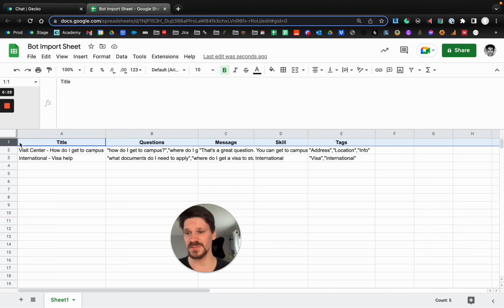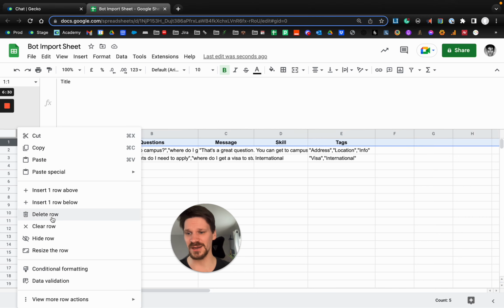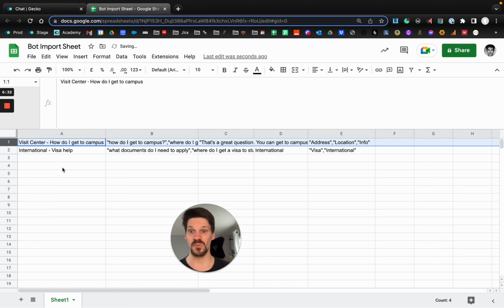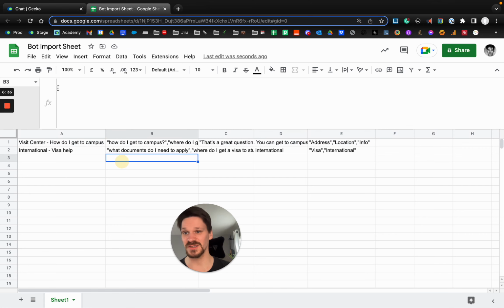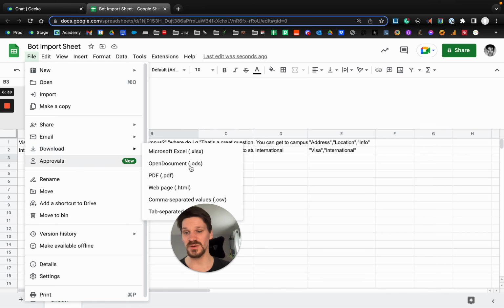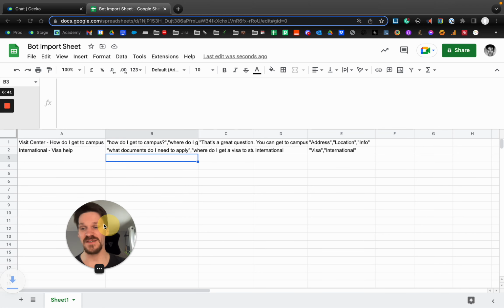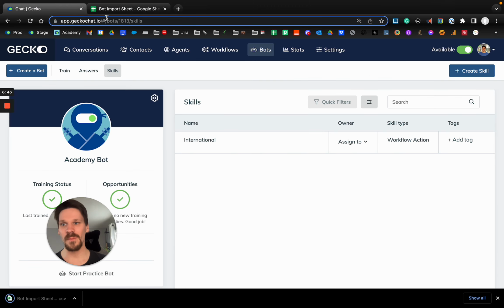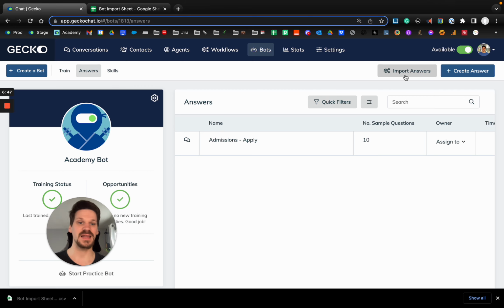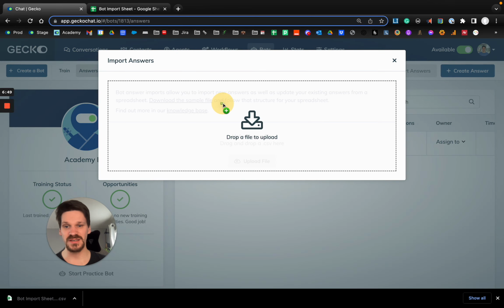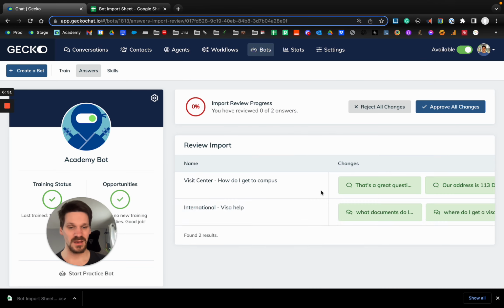The final steps, so we can demonstrate this, is you want to be getting rid of that header row, otherwise Gecko will think you're trying to import it and it doesn't have the right formatting with the quotation marks. Make sure you save your document as a CSV file, and then let's hop back to Gecko. Let's go to bots and answers, click import answers, and then just simply upload your CSV. Gecko will do its thing.